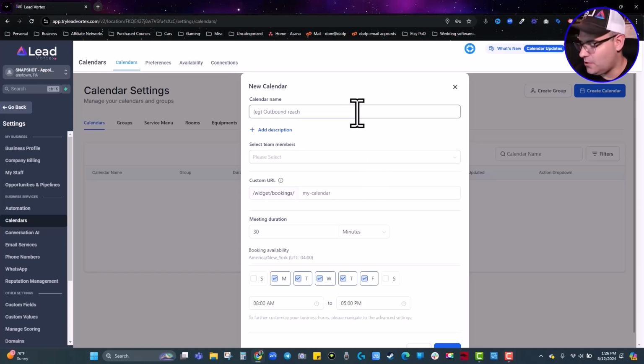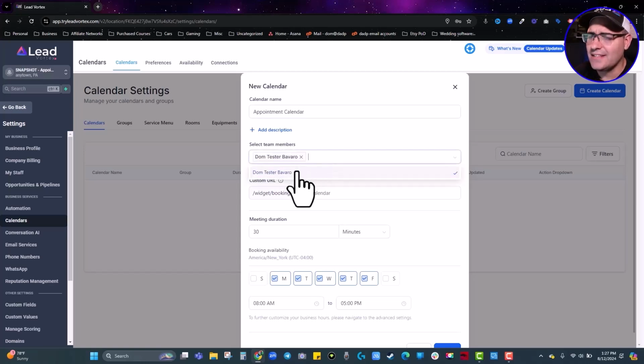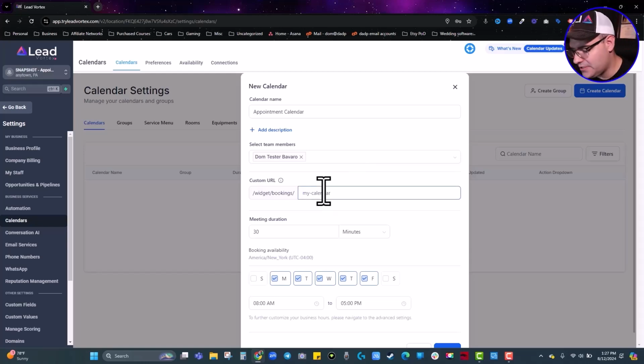Now, what we're going to do here is we're just going to call this appointment calendar. And again, I'm going to go through this quickly because this is more of an automation tutorial than a calendar tutorial. So you put the appointment calendar. Select the team members who are going to be attached to this calendar, who are going to be round robin. If it's just you, it's just you.